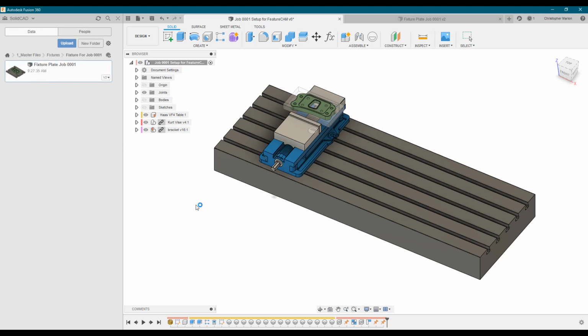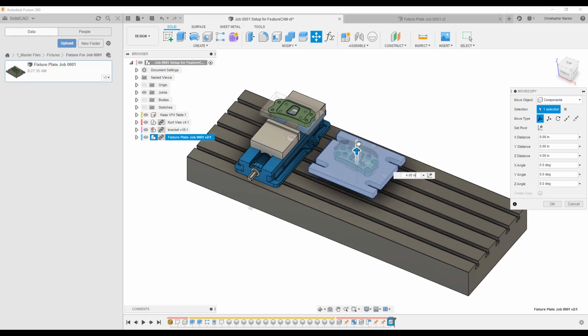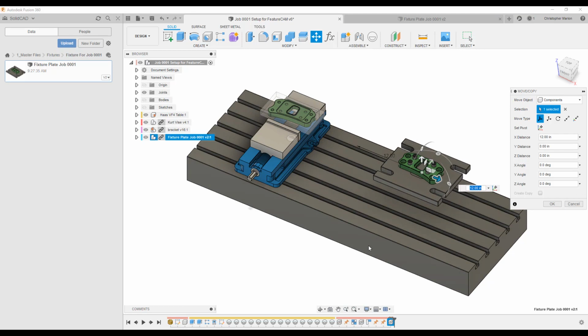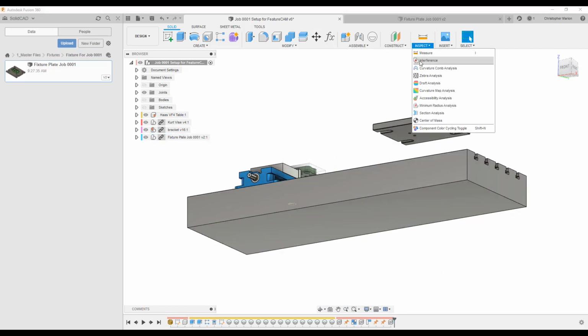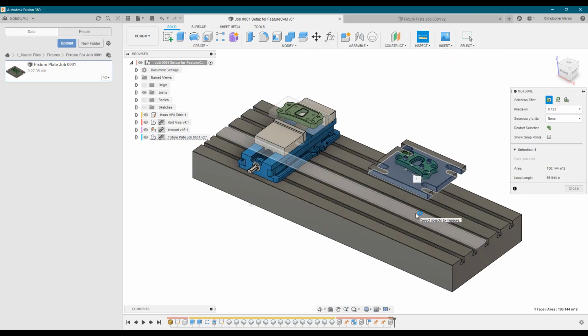Right click, insert to the current design. Okay, I'm just going to drag this out. Let's bring this over 12 inches. And again, I'm going to move this down to the top of my plate. So let's do a measure from the bottom to the top.